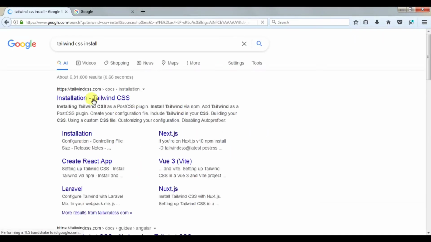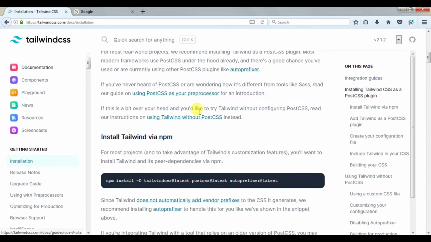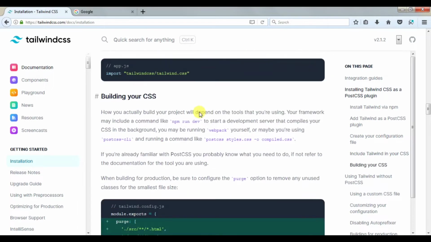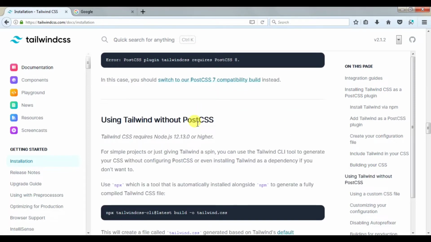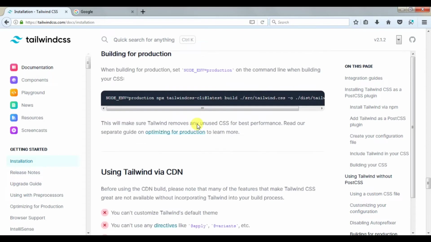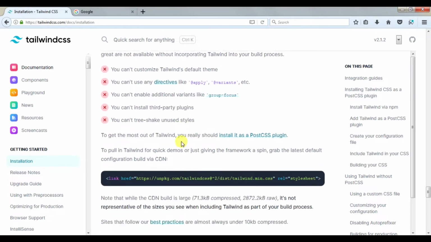Click on the first link. Scroll down. You can see using Tailwind CSS via CDN. So copy this link and paste in your IDE.